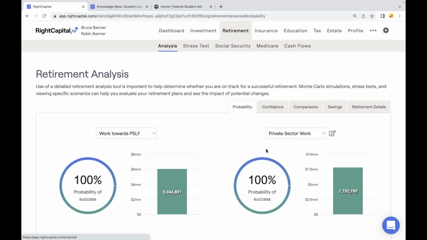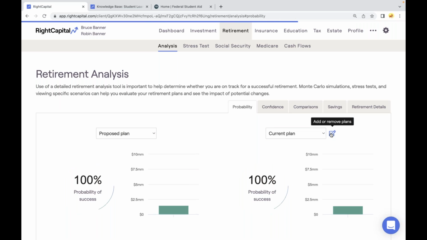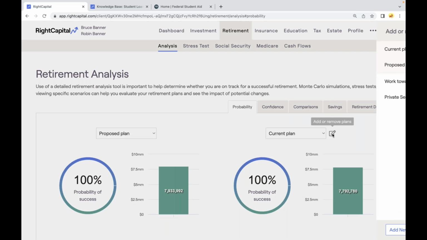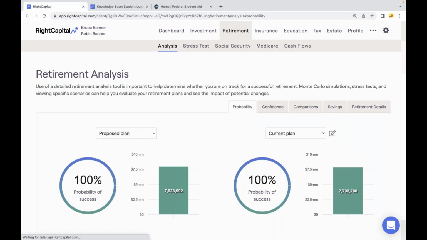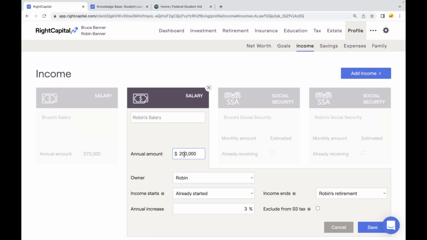So what I've done here is just simply migrated away from the general current proposed plan. And I've said that I wanted to build in some new plans that I've named specifically, maybe work towards private sector work versus work towards public service loan forgiveness. And to just start, I build those plans out by clicking add or remove plans. I can then build in as many different proposals as I'd like. In this case, work towards public service loan forgiveness or private sector work. And I set this plan up so that the current plan is essentially the client working private sector. So maybe they're getting paid a little bit more, 150 or 200,000 just to start.